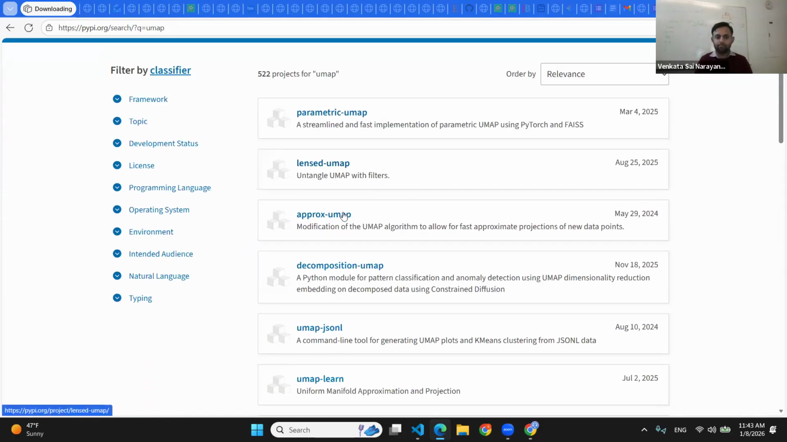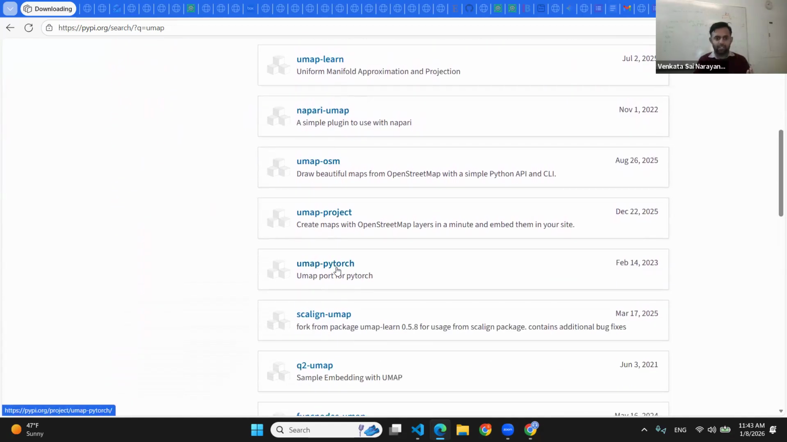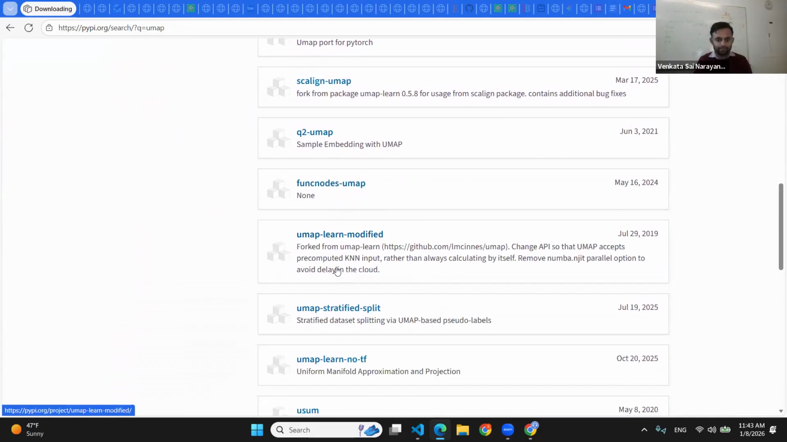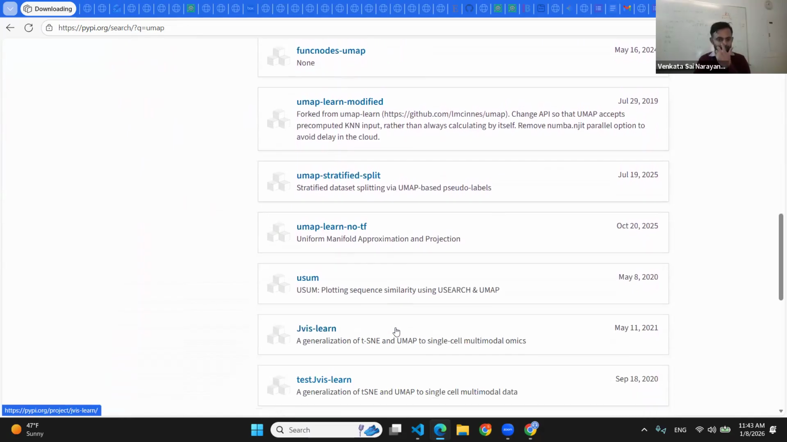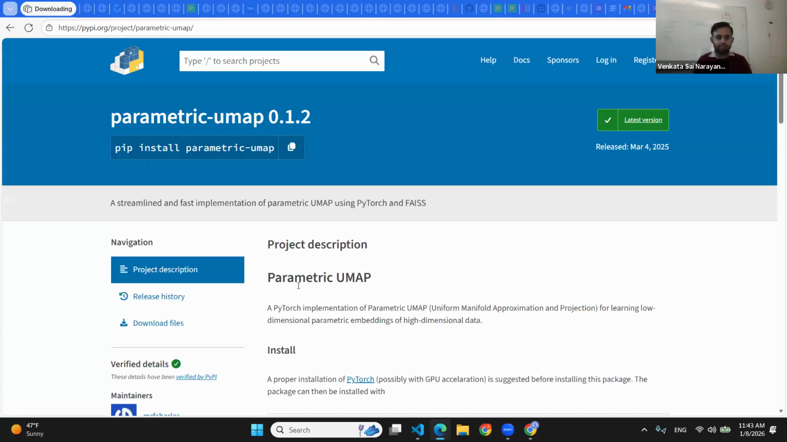And you can see there are many, many versions of UMAP. UMAP PyTorch, apparently. I had no idea there was a PyTorch version of UMAP. UMAP Learn, UMAP Learn No TF, and so on. So there are many versions of UMAP as well. Some parametric UMAP, lensed UMAP, approx UMAP, and so on. And these are all written by different people.